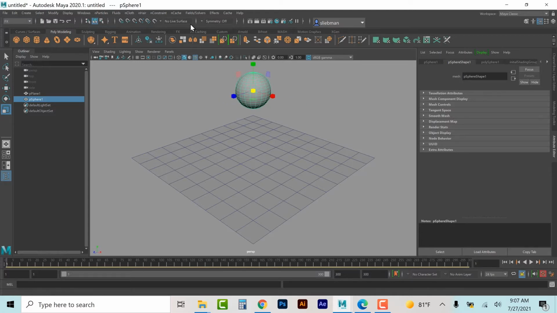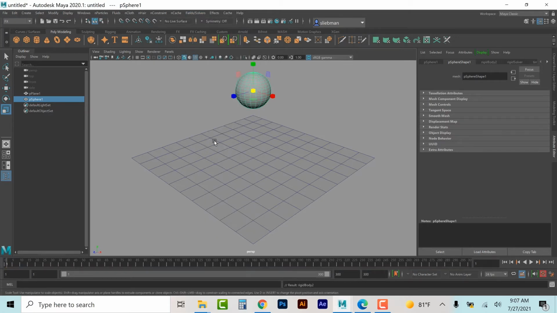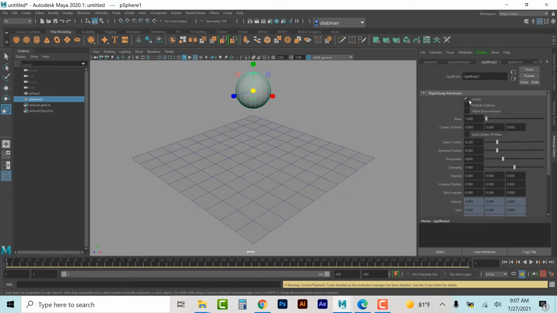All right, so now we're going to go to Field Solvers, and we're going to create an active legacy rigid body, active rigid body, okay? And now you see here in the rigid bodies, it is active. It's got mass. We can control mass, friction, bouncing, dampness, impulse, impulse position, spin impulse. These are basically ways to make it move premeditatively without necessarily friction.